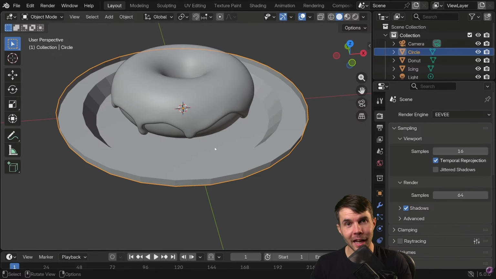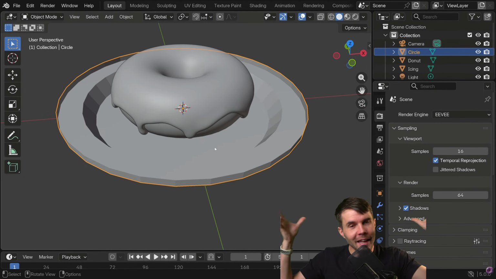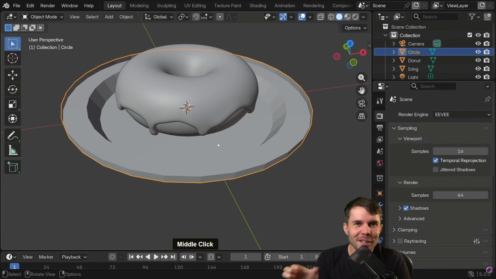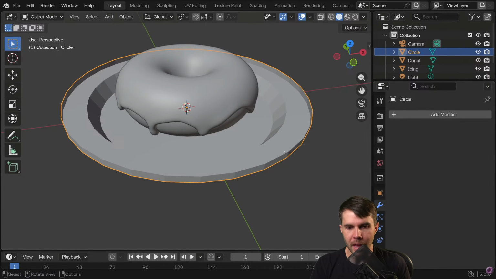Which by the way is because in games, the plate is like one of a million objects and they can only put so many polys into the scene. So little things, little details on tables and things often end up a little low res. Anyway, go to your modifier stack.